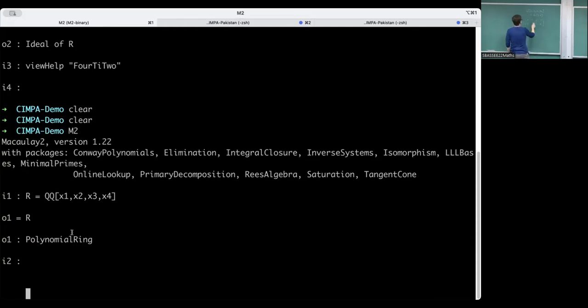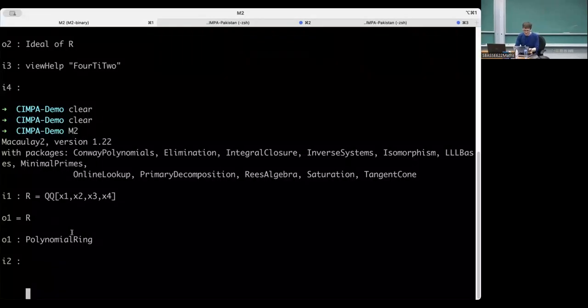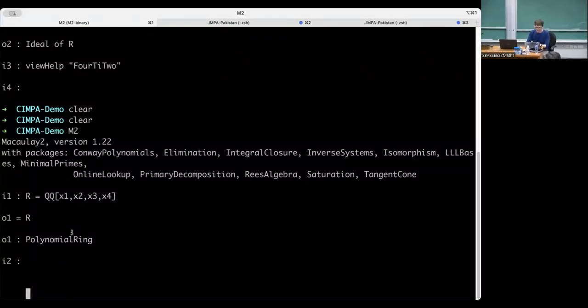So this corresponds to the map that maps x1 to s t to the 5, and so on, x4 to s t. So I'm going to define that map. The toric ideal is the kernel of that monomial map, and the computer algebra system will just tell me the kernel and confirm what I claimed in the lecture. So I need a second ring. Let's call it S, the polynomial ring over Q with variables s and t.